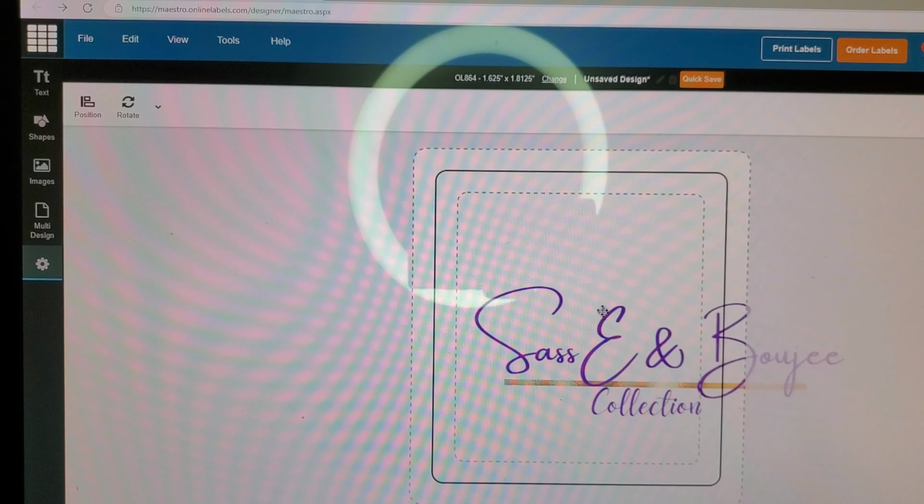You can go to print labels and download it. Go over to the right hand corner and click on that to download it. It's going to come up. You're going to go to the printer icon at the very top.